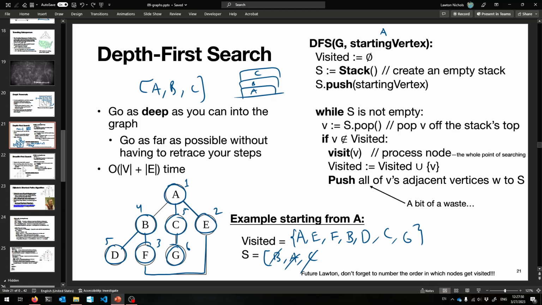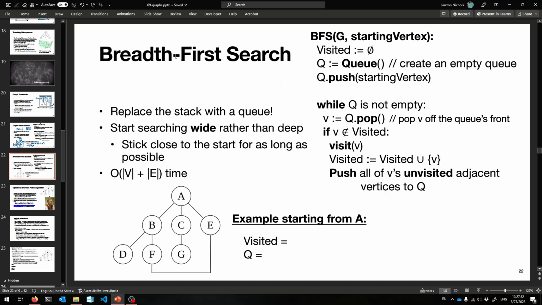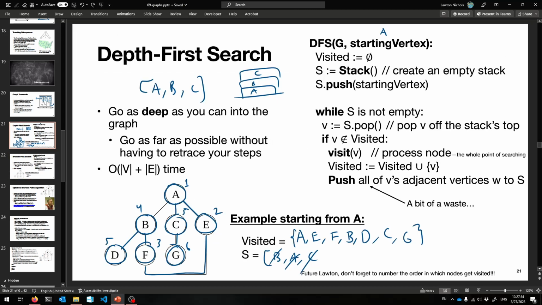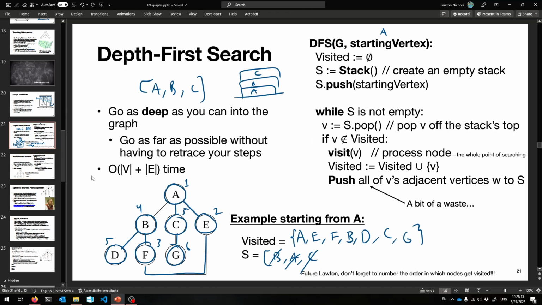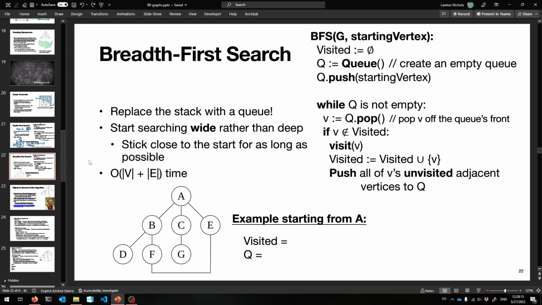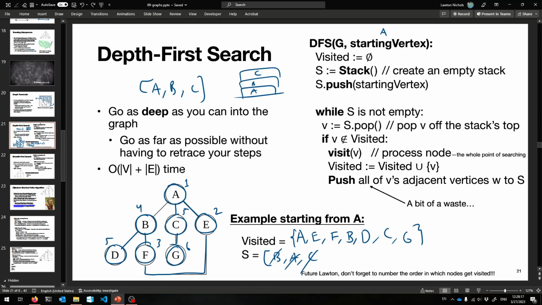So that's depth first search. I'd like to teach you about breadth first search. So depth first went as deep as possible. Breadth first is going to go as wide as possible. Search as wide as possible rather than deep. And all you have to do is replace the stack with a queue, the same algorithm. It all works out. What it's going to do is stay close to your starting vertex, much more than this algorithm did. Okay? And, oh, I should talk about the running time.